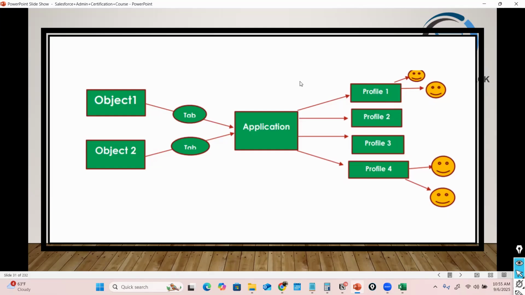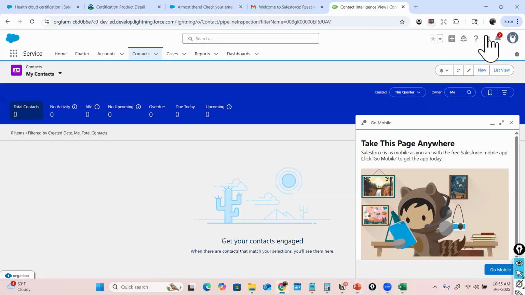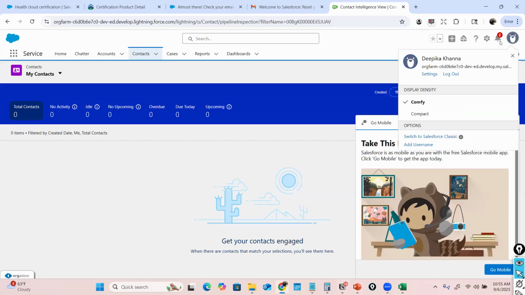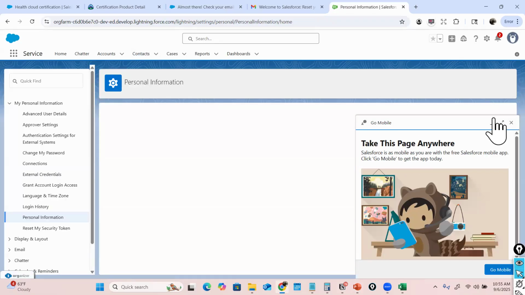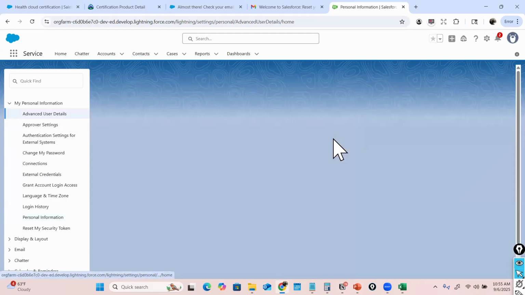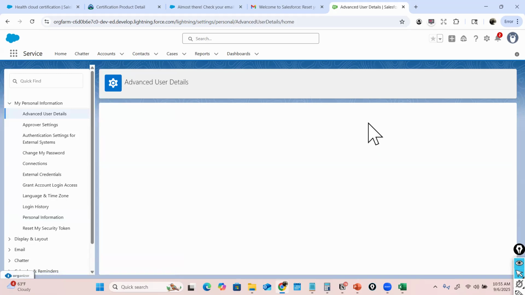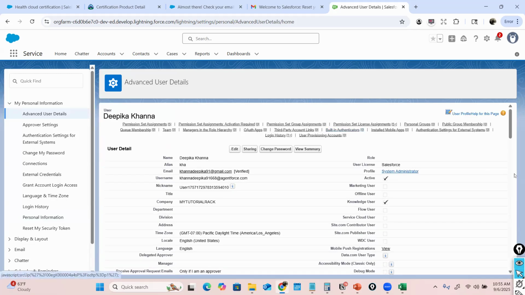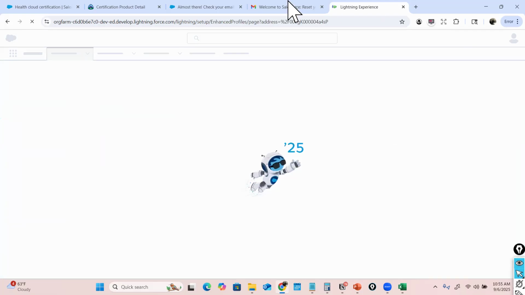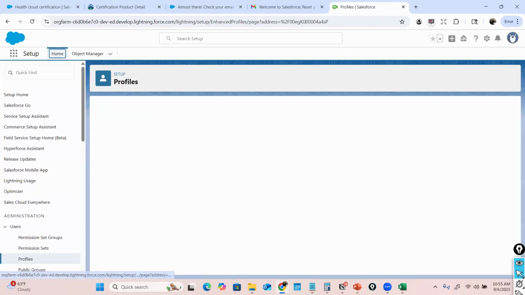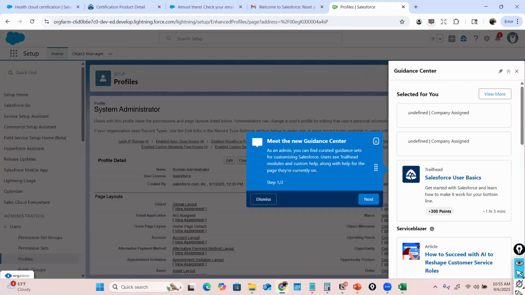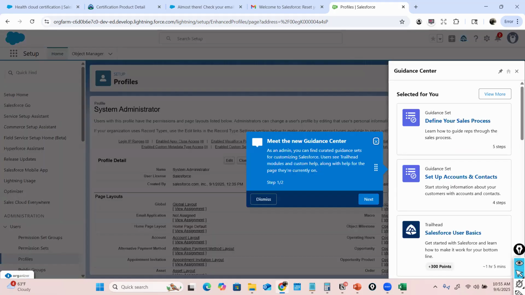Now, what profile does, I'll show you in a minute. Okay. So right now, if you go to settings and we go to advanced user details, right? So I told you this is the system administrator profile, right? Now, this is the majority access you can get. So system admin is basically the backbone.